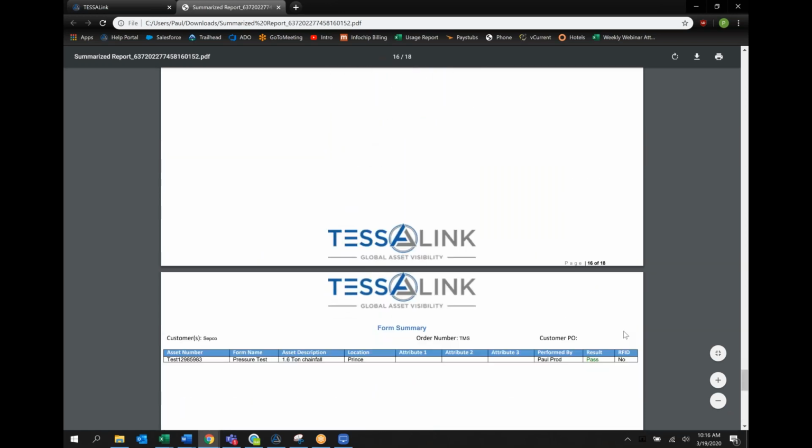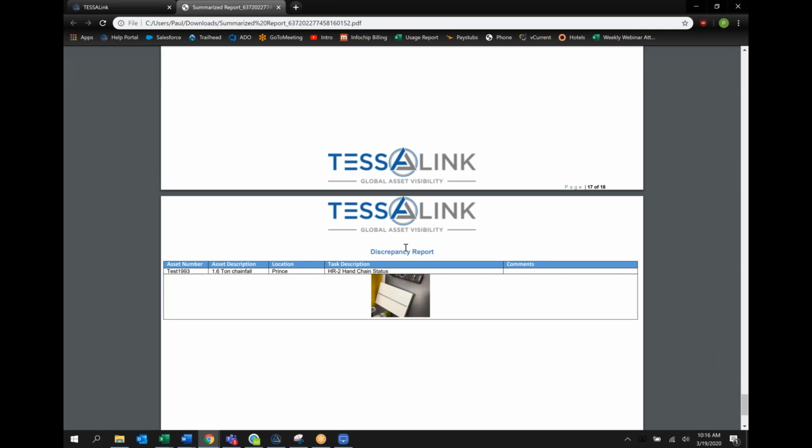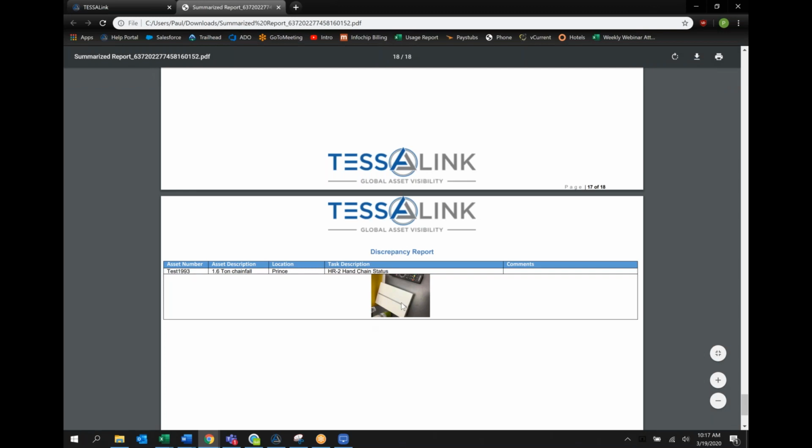And at the very end, we have what is called a discrepancy report. So this lists why certain things failed. If there was anything that was marked as fail, any individual field marked as fail, then it will show up right here. So you can see in this case, we marked the hand chain status as failed, and they included a picture. That picture in this case is not relevant, but normally it would be a picture of why it failed. And then there's room for comments as well, in case they needed to explain what is going on in that picture.